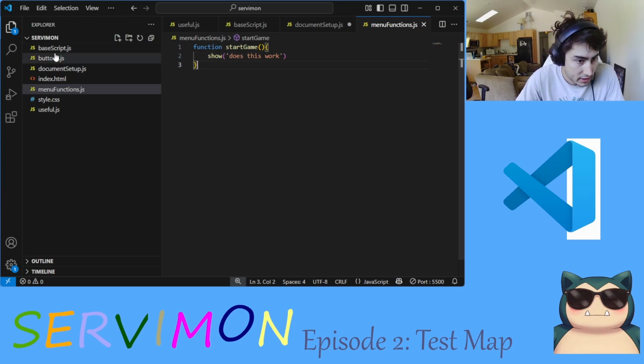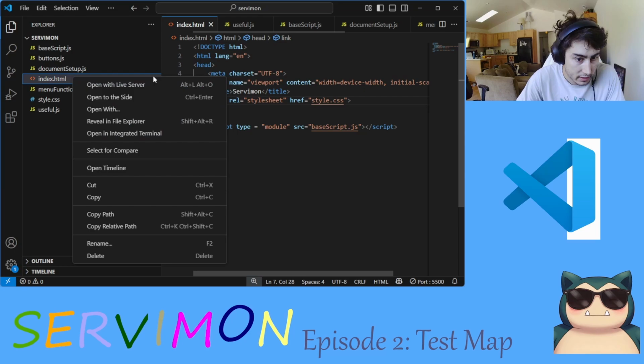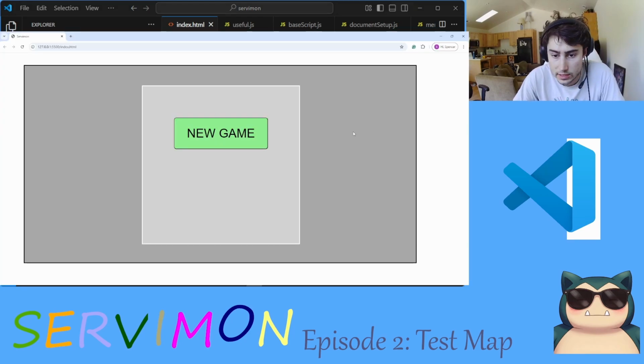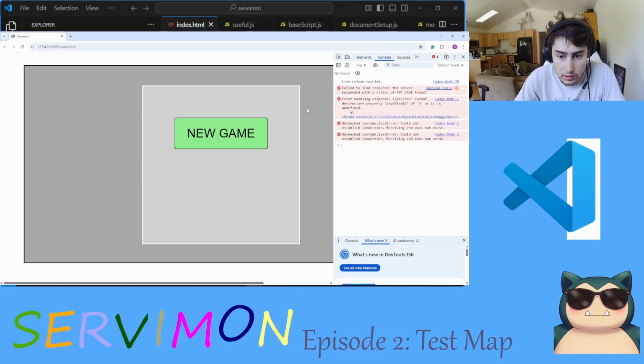So we'll save this, we'll save document setup and buttons. I don't remember if we saved that. But let's see here, we will inspect. And I don't really care about these errors, but ignore them. What's going on? Looks like it does not work. So I'll investigate, see what I did wrong.